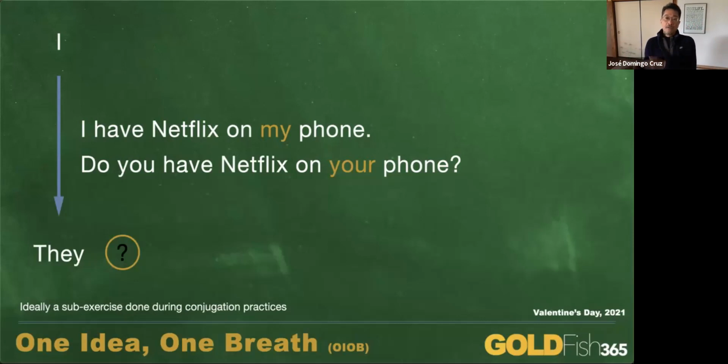I have Netflix on my phone. Do you have Netflix on your phone? You have Netflix on your phone. Does he have Netflix on his phone? He has Netflix on his phone. Does she have Netflix on her phone? Most of the time when I do demonstrations with people who have never done this before, it screws them up. They can't do it.